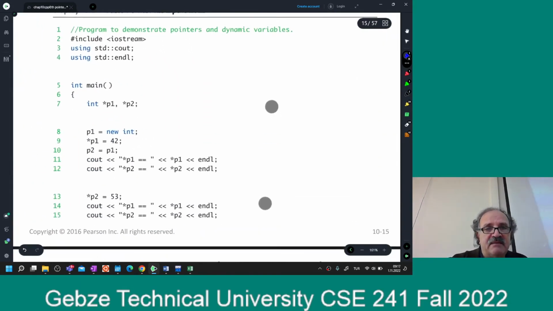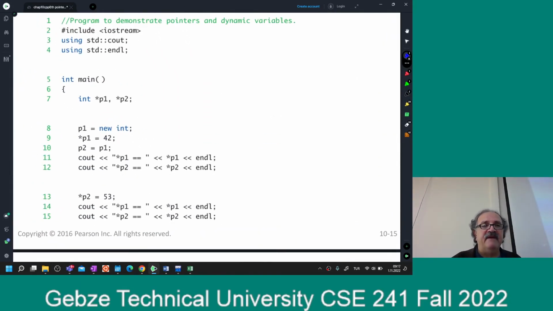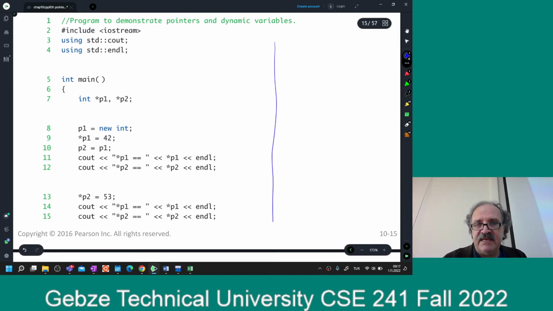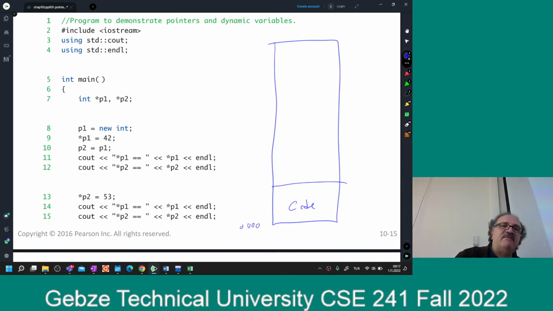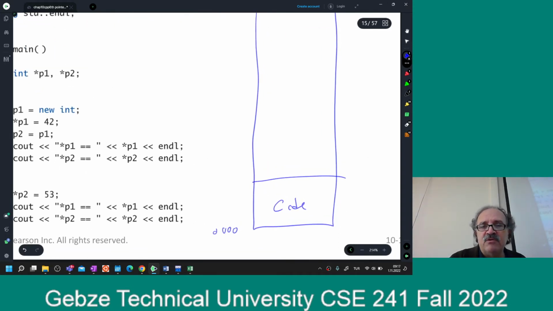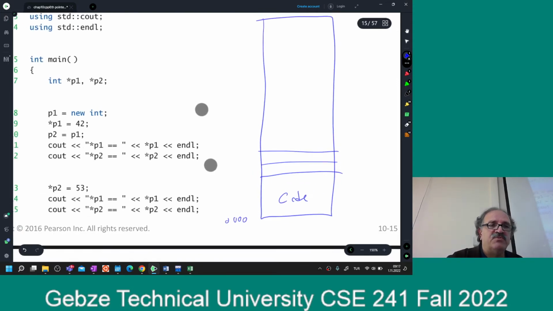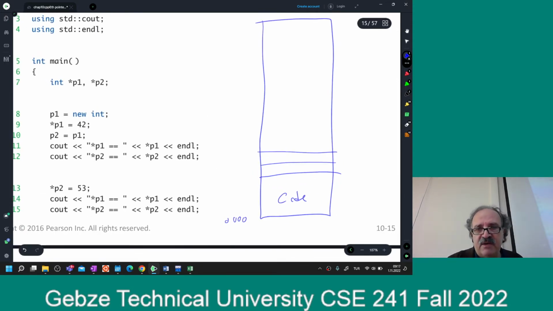Let's look at this example. Again, I am going to draw, let's say this is my process. At the bottom, I have my code. This is address 000. My main function started running. As soon as it started running, it says that I am going to have two integer pointers. This is P1 and this is P2.